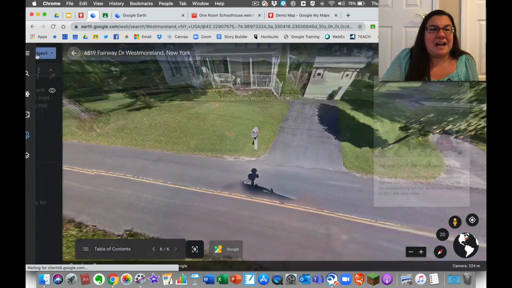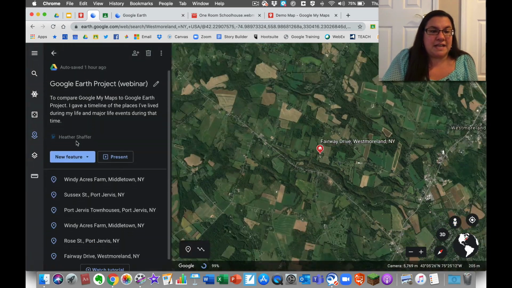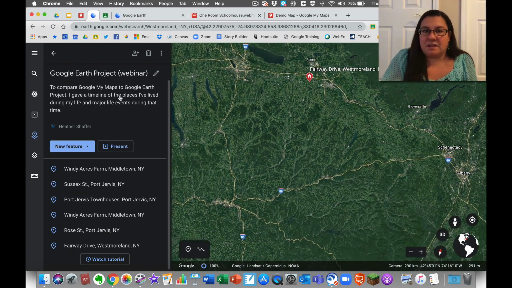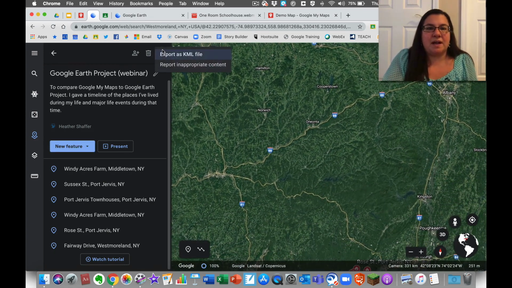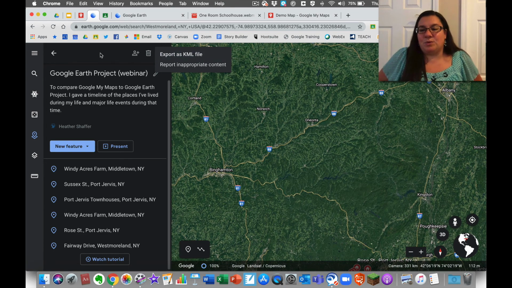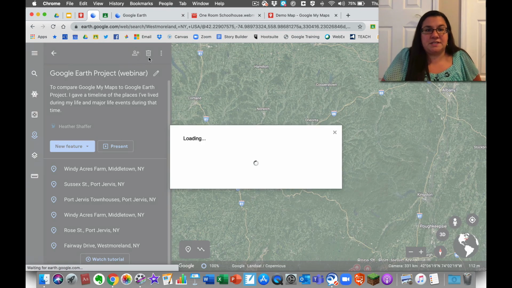I did not see an option to add layers. Not sure if it's possible. I'm kind of new to Google Earth, but I thought that it was a cool option as an alternative to the Google Maps, and I love it. So with this, you want to make sure that you go to your share options.